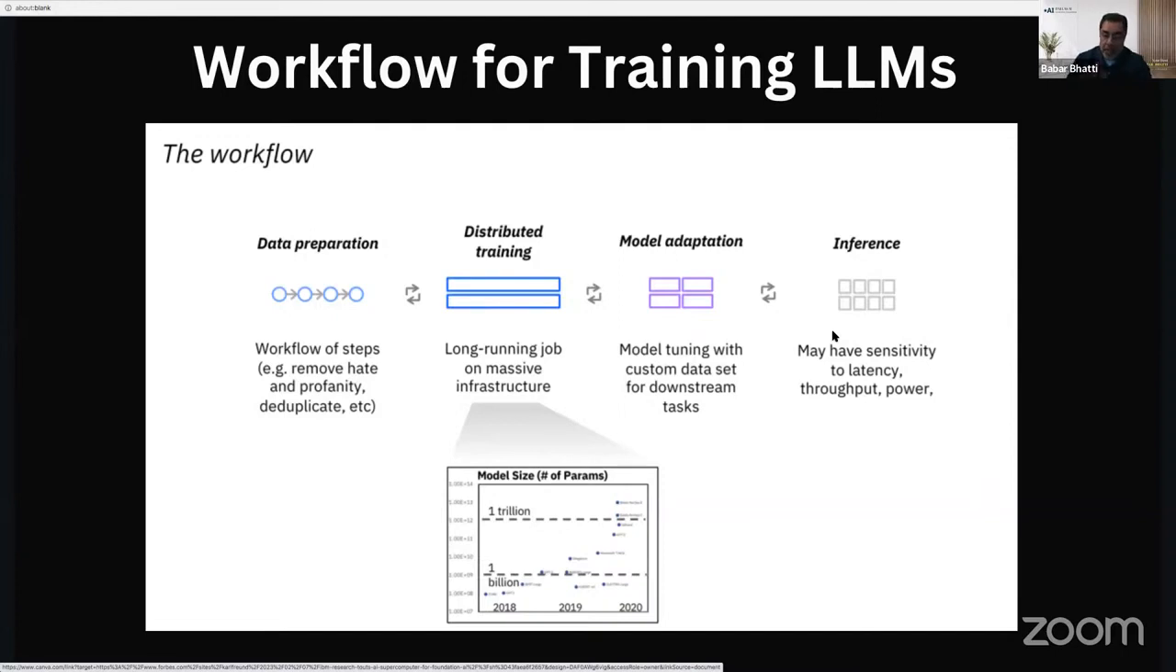The third part is really important, model adaptation. This is where you tune the model. And even models like ChatGPT, a lot of work was done to tune them to follow instructions and to make sure they give the kind of answers that are desirable. And then the last part is going to be the inference. Like, how do you actually get the answers from these models? And then in that case, you have factors like latency, throughput, power. All of these have become very important.